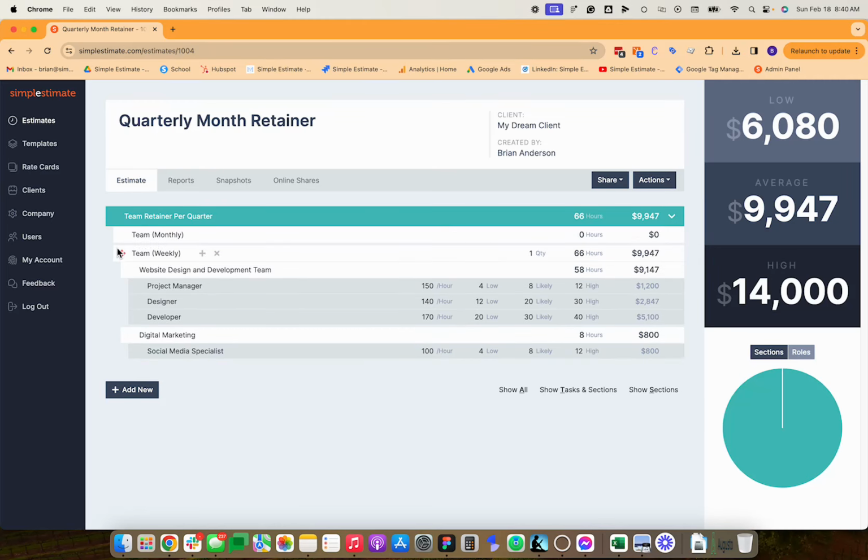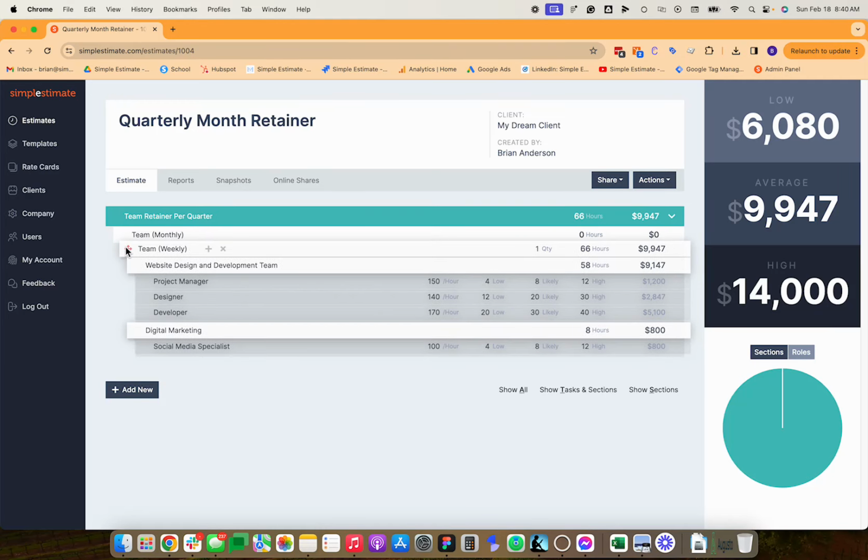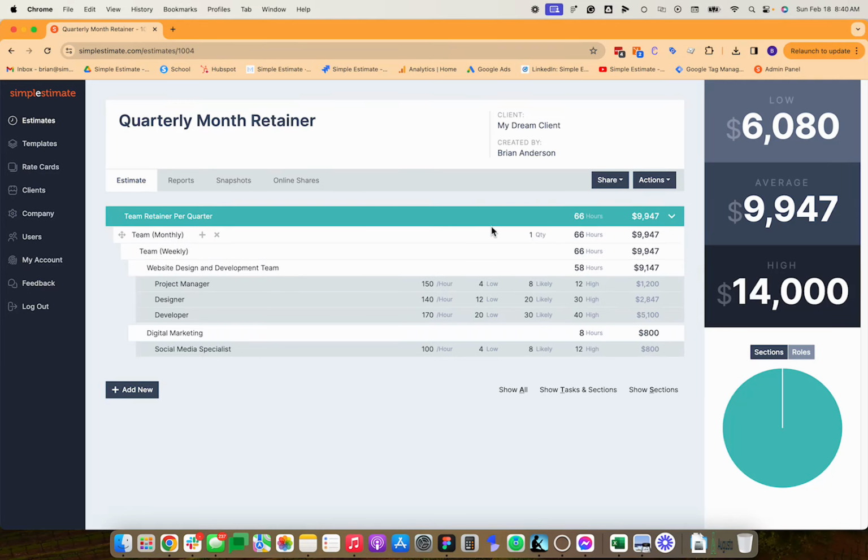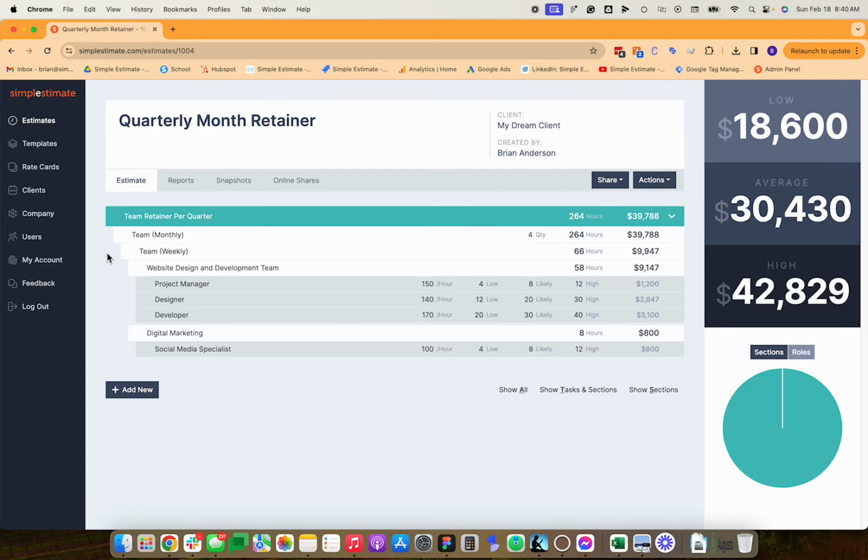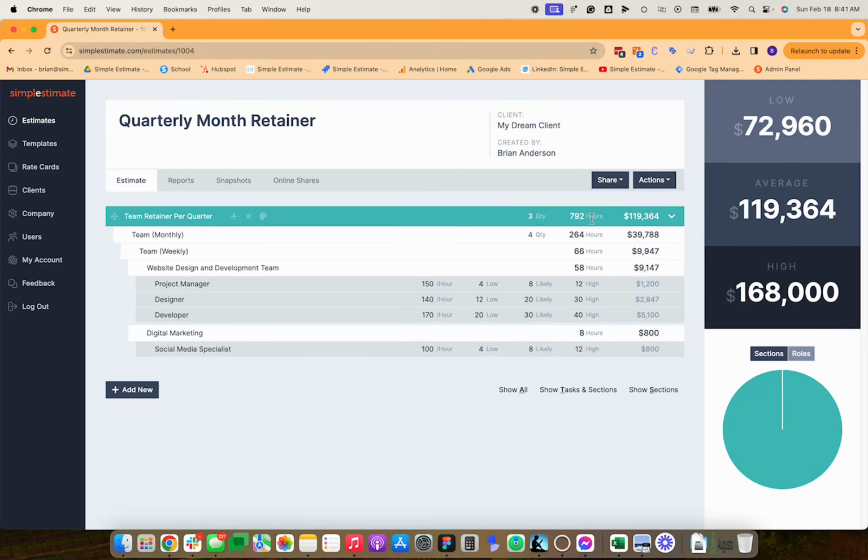And I can go move that one up, and then I'll just bump that over. And now I've got the ability to set a quantity. So I can say there's 4 weeks in a month. And then also I want this to be quarterly, so I'm going to price it for every 3 months. And now I've got the cost calculated.